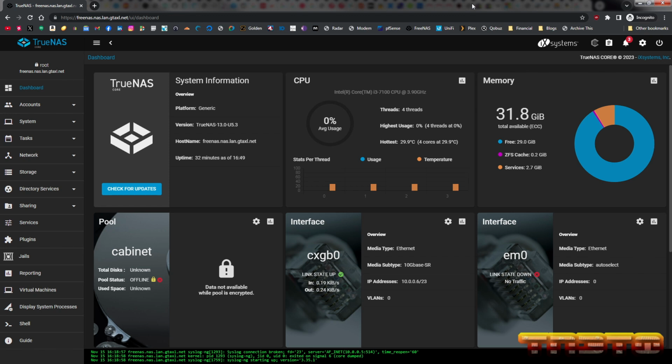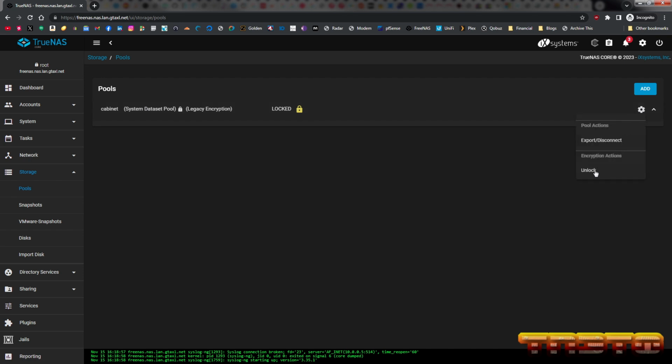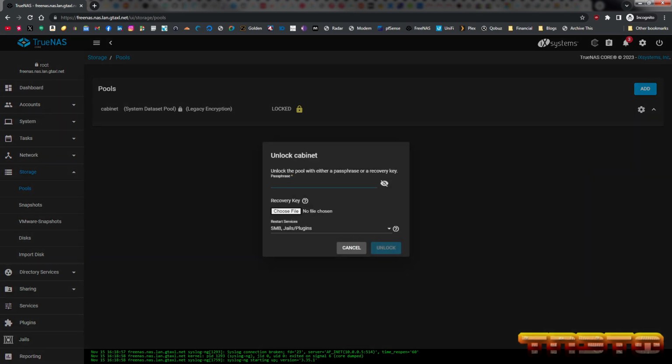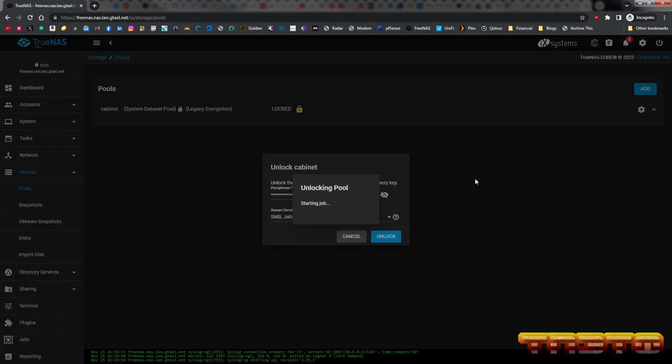Okay, guys, many hours later, we've replaced the failed drive, removed unnecessary fans, did a little bit of cable management, and we are now back on the dashboard and ready to resilver. So we're going to go ahead and go to our pool. Click on pools right here, cabinet. We'll go ahead and click unlock, and we'll see what happens. Click unlock, starting job.